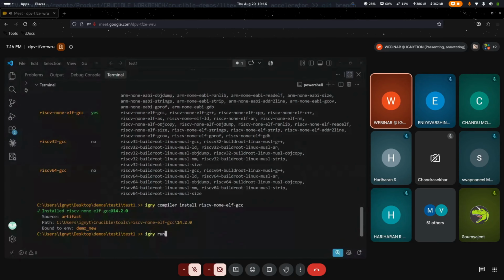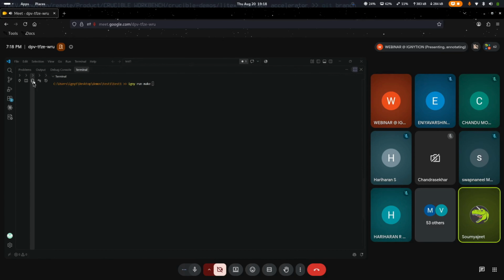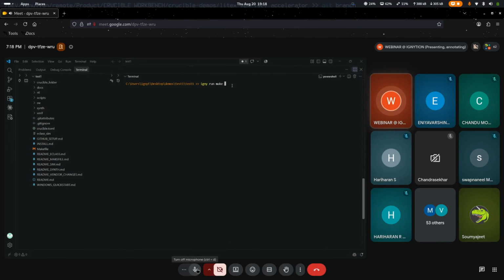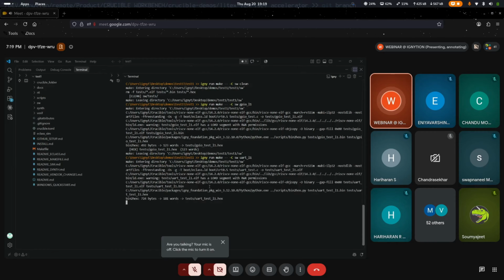So let me start building it. I can just give igni run make, and the makefile has already been defined over here. Let us build the firmware: igni run make. Let us first clean the tool artifacts which were generated before. Now let me build the GPIO firmware, and the firmware building process has started. The hex artifact has been generated, and then let us also do the UART. The UART firmware is also generated. So the firmware part has been done.